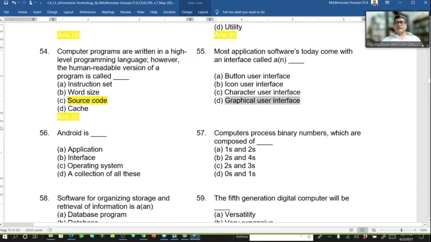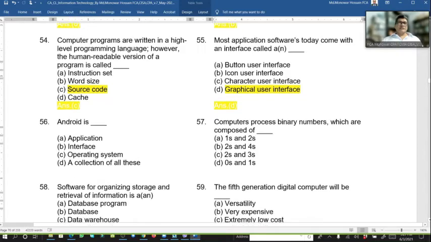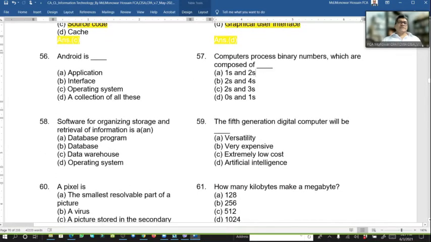D. Graphical user interface. Let's see the answer. Is the same. Yes, you are right. Android, we know it. Android is very much familiar. Sir, operating system, sir. He is saying that a collection of all these, but all application interface operating system. Android. Here answer is D. Android is all operating system, interface, application, all.